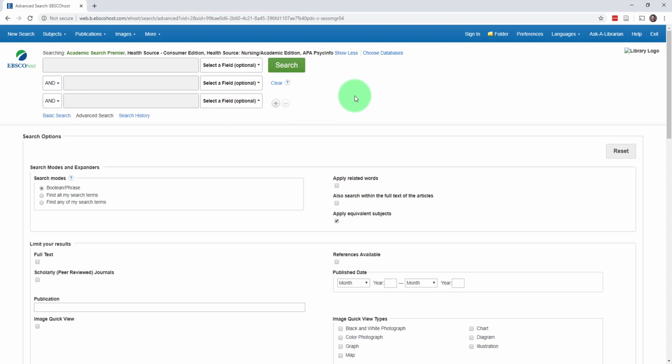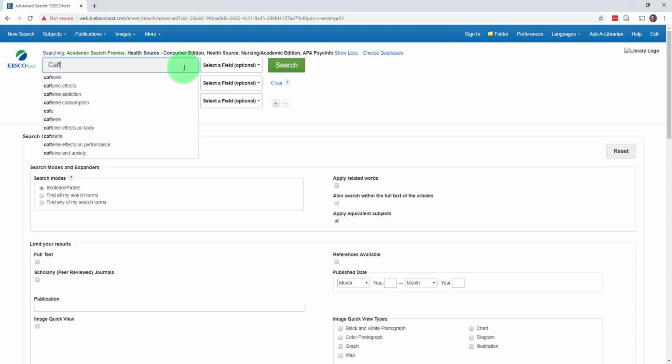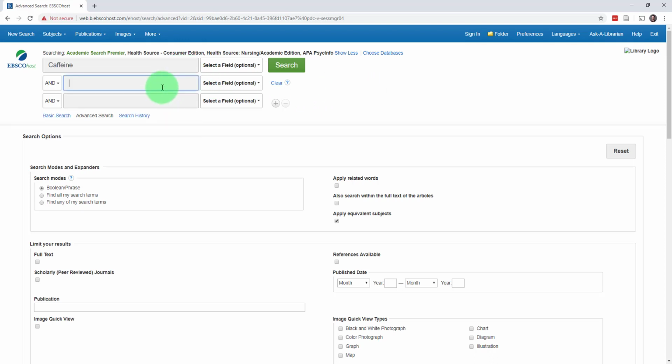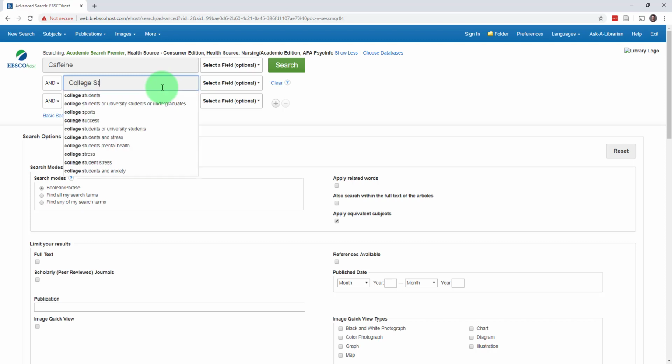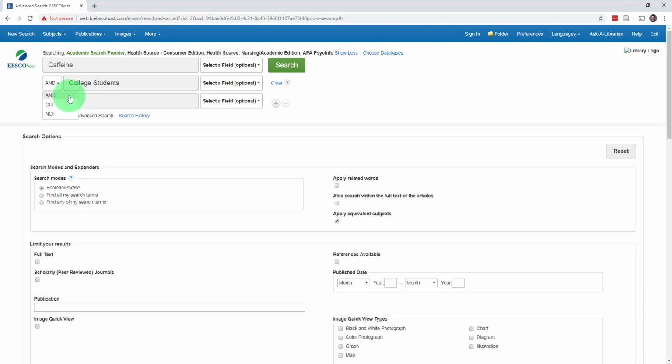Thinking about these tools we have, let's take a second to plan a good search strategy. Consider the important keywords in our research question. Last time we used caffeine and college students. They're connected with the Boolean operator and. That means every result that we get will include at least one instance of both of our keywords. That's what we want, so we'll leave it the way it is.